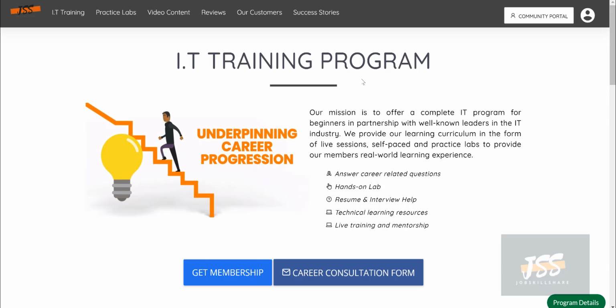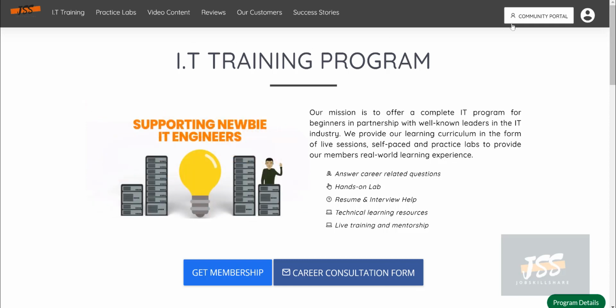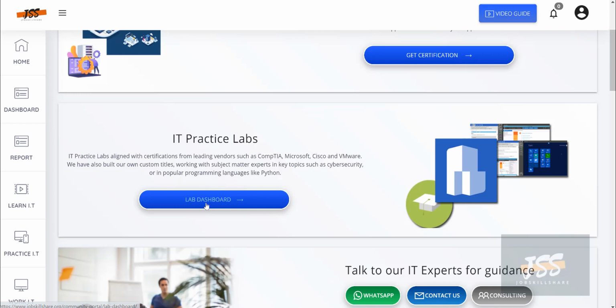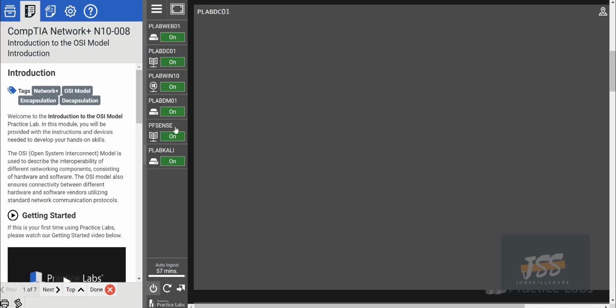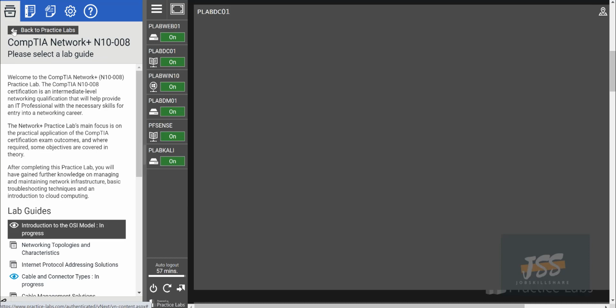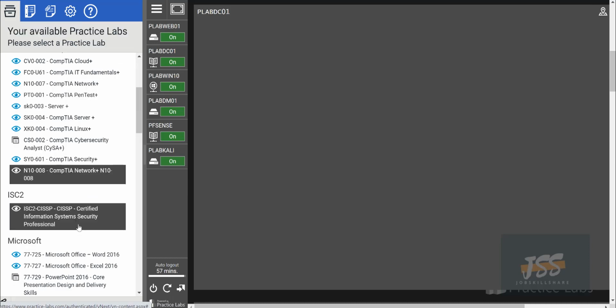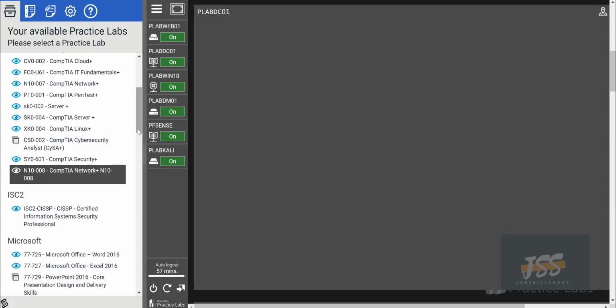So the first thing is, if you're new and you became a member just now, you will log into your portal, clicking on community portal. You will automatically land on this page, and here you will click on lab dashboard, and here you will see your username, password, and a link to our practice lab access. We give library access, which basically means that you have access to every single lab and anything that will be updated during your access period.